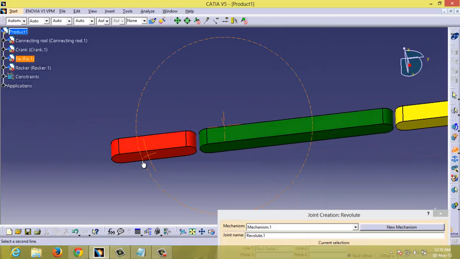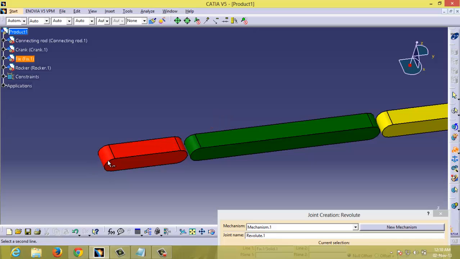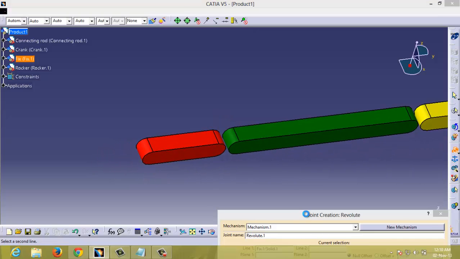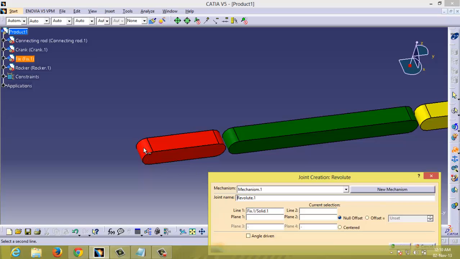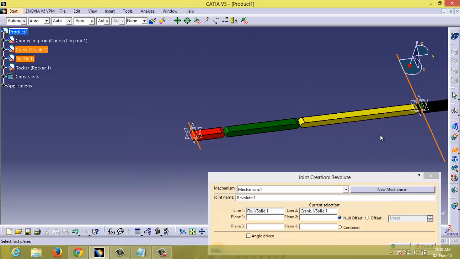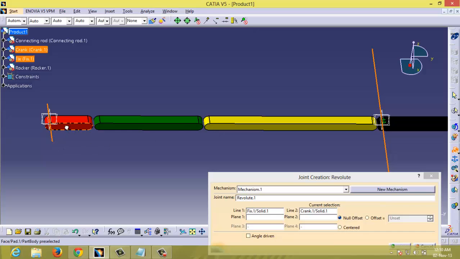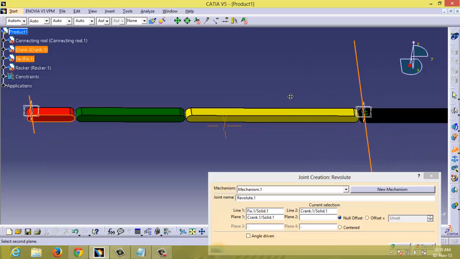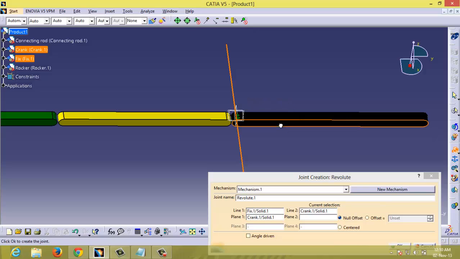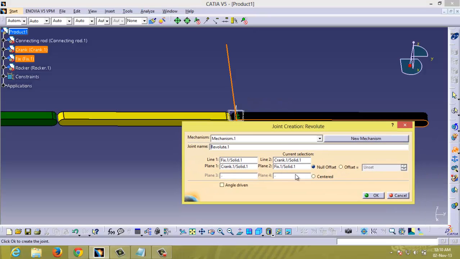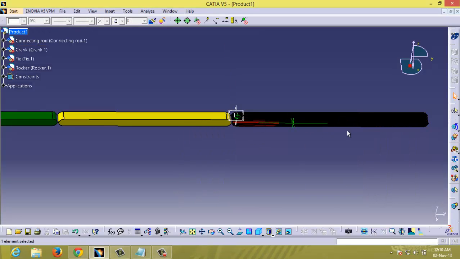So just roll over your mouse over the sides of the part, so the axis will blink. So click, so the coinciding axis is okay, and now we want to find the offset. So click on this plane and the same side plane of the fix. So all the four required fields are okay, then click OK. Now it came towards this.